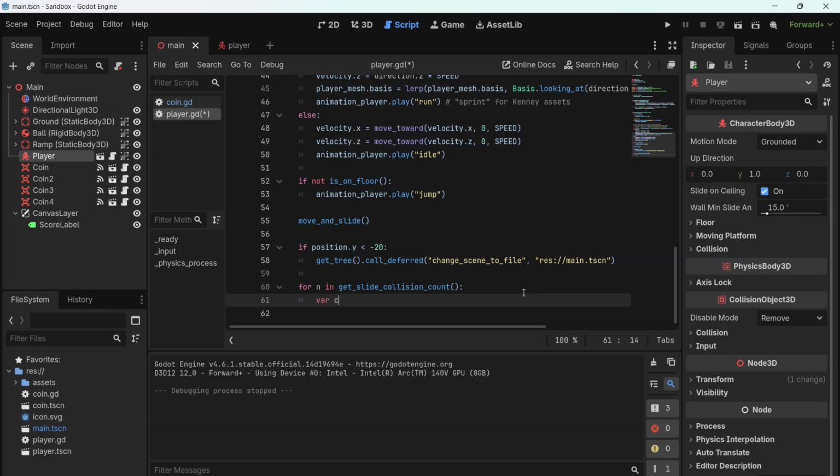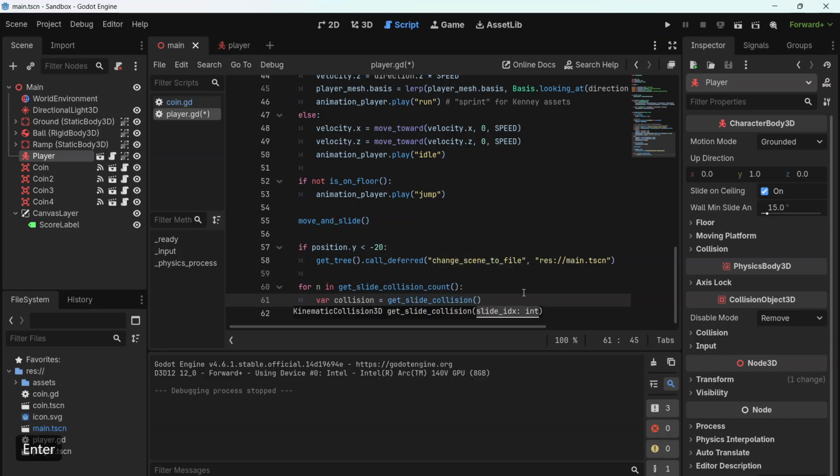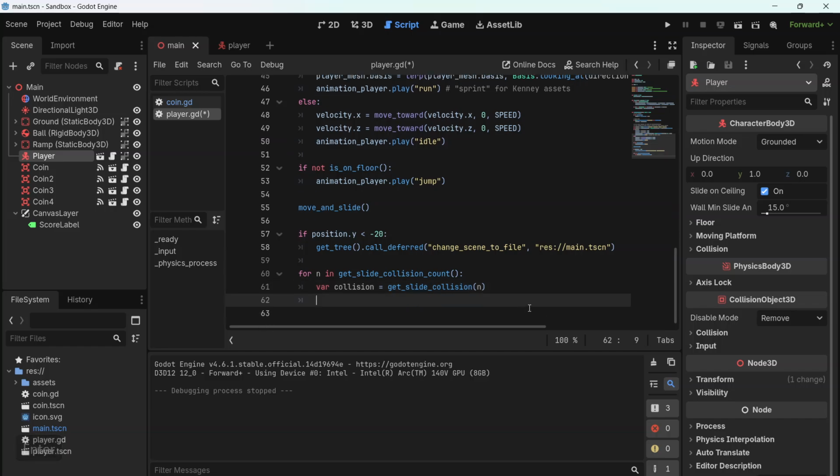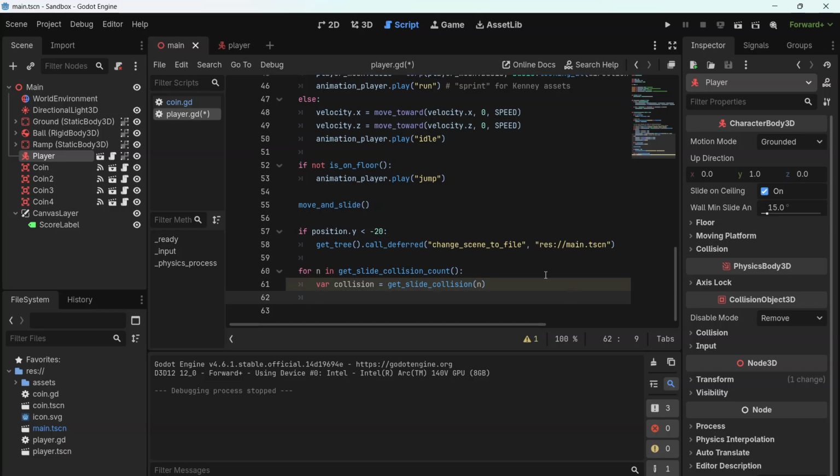And I write var collision = get_slide_collision(n). So n is going to slowly increase, 1, 2, 3, 4, 5, if I've collided with 5 things. And then get_slide_collision 1, 2, 3, 4, 5 will get me those 5 things. So that collision object has got more information than we can get out of a signal. It tells me how fast I was going while I was colliding, it tells me what direction I was going in while I was colliding, and it tells me what object I collided with.